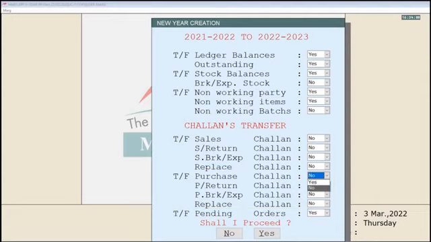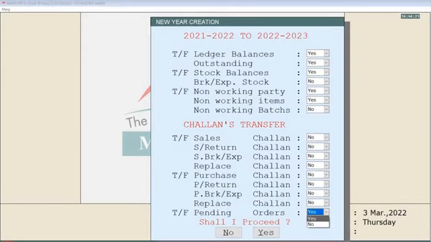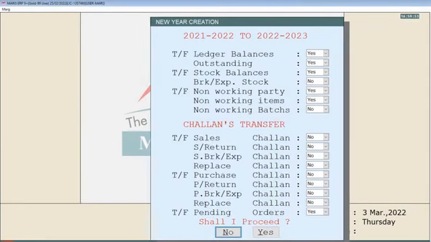Now you will see the last option here, that is transfer pending orders. It means if you want to transfer the pending sale order and purchase order of the previous year into the new financial year, then you can set this option to yes, otherwise keep it as no. Then press enter. After pressing enter, the software will ask you, shall I proceed?